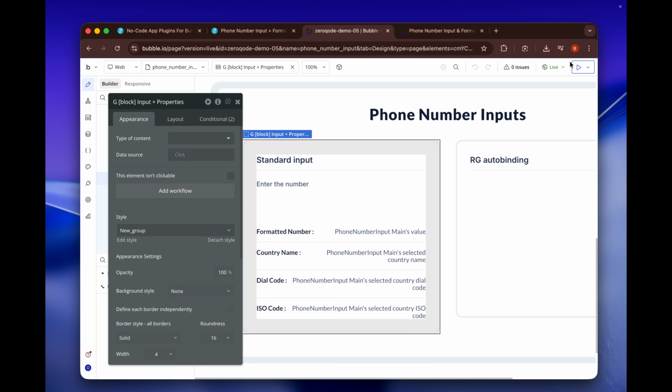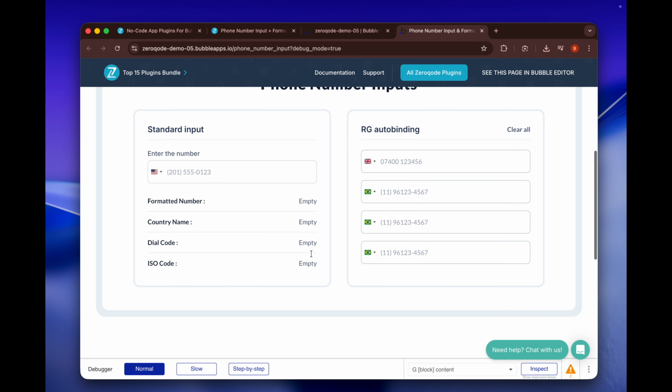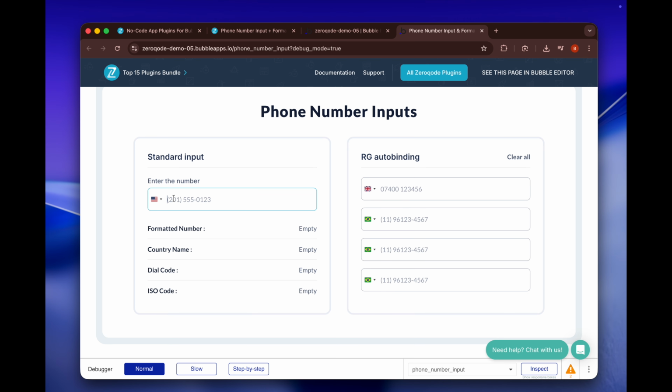Now let's quickly preview the application. Click the preview button and you'll see the phone number input along with the country selector. If I type an incorrect phone number, the plugin immediately shows that the number is invalid. But once I enter a correct number, the plugin confirms that the number is valid and returns the formatted number, the country name, the dial code, and the ISO code.